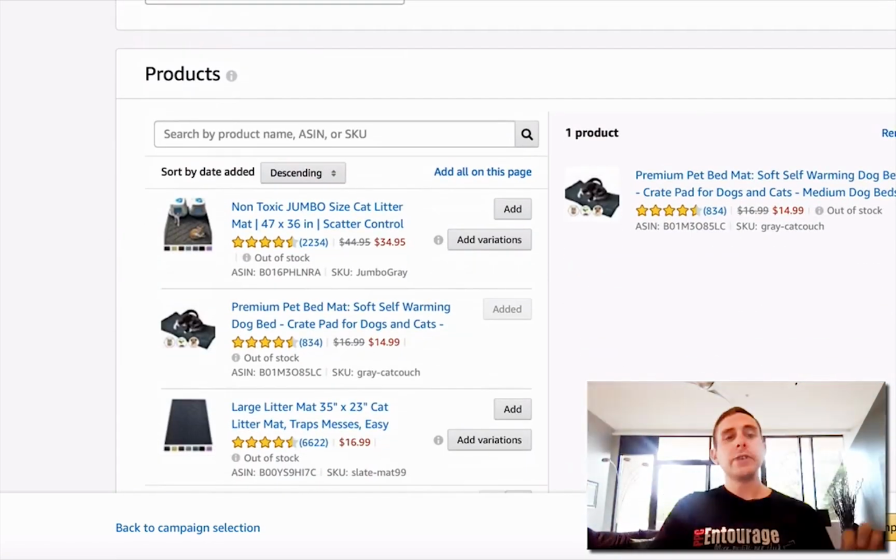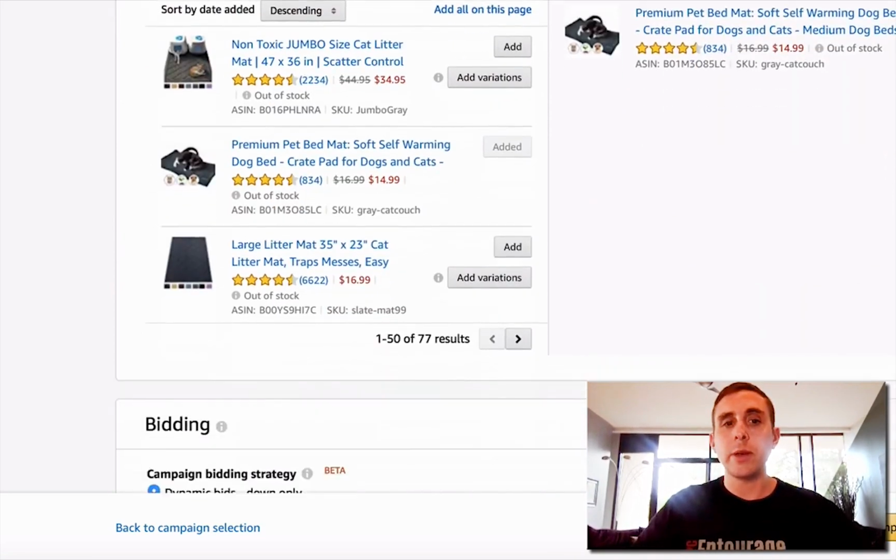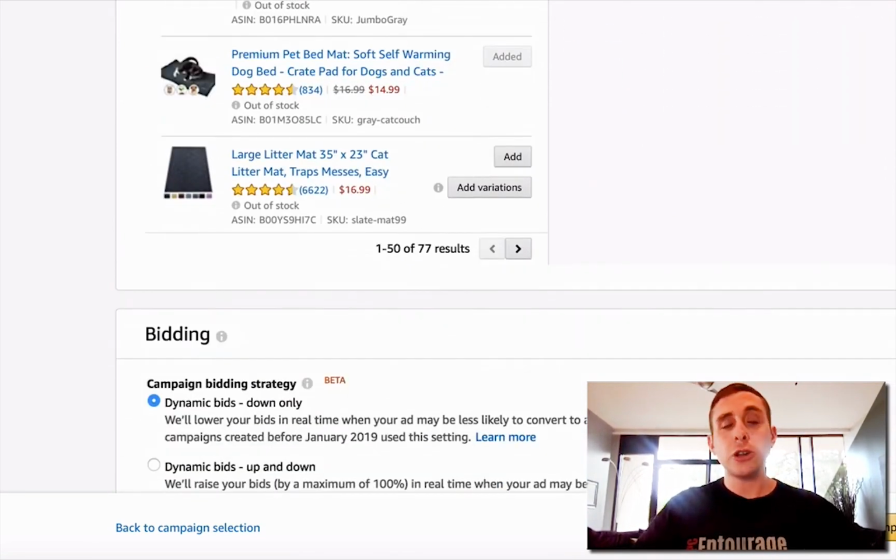We recommend, if you have multiple variations, choosing the variations that sell the most. Don't try to do all the variations. Do one or two of the top selling variations. We found that works really, really well. But of course, each variation should have its own ad group, right? Because you want to segment everything to make sure that we are optimizing the right way and we know what's working and what's not working.